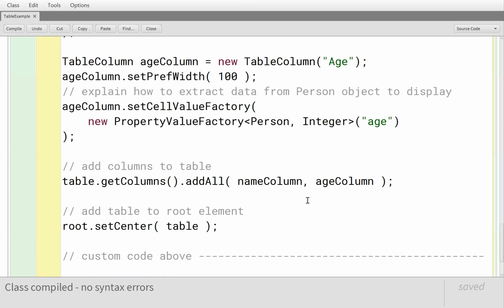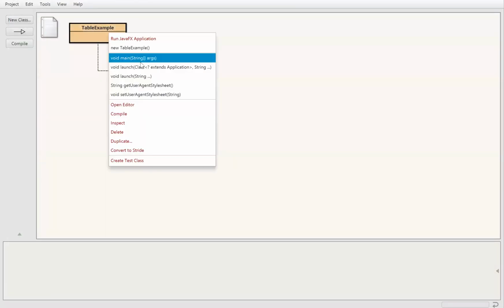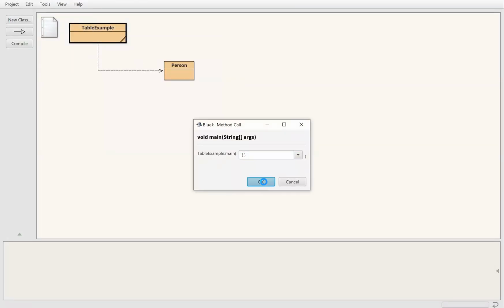Right, that should be all the code that we're going to need. There's a lot going on. Let's go ahead and close this. Then I'll right click and run the main method.